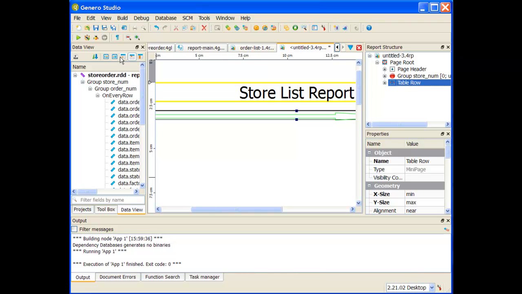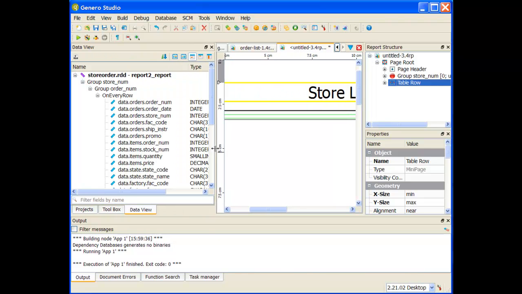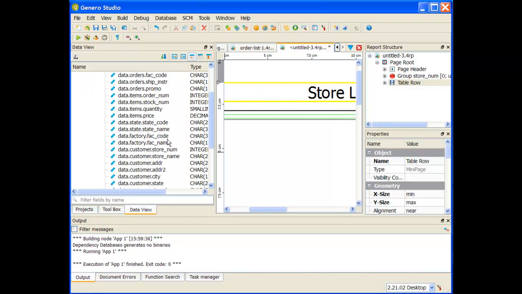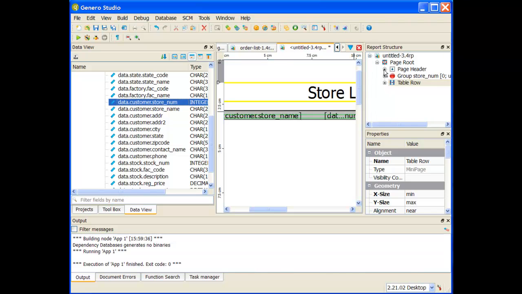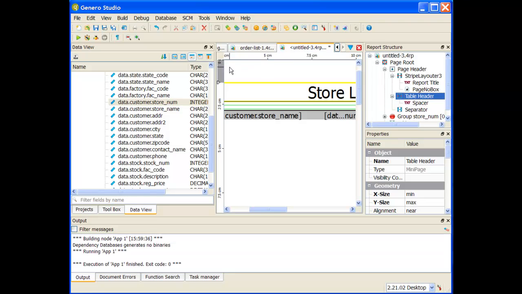I can go, and again, I want to now change this so that it's a table, the value object, table column value object. And I'm going to use the double click method. So I'm going to put out there my store number. And I'm going to put out the store name. Inside of my table header, I want to put the table column title object. So I click on this icon. And again, I'm going to have the store number and store name.